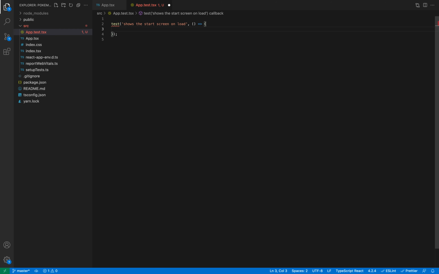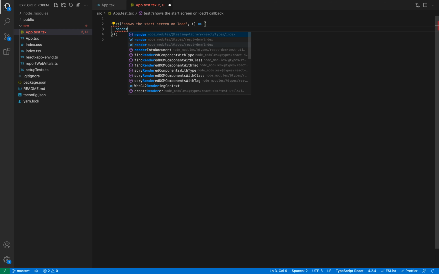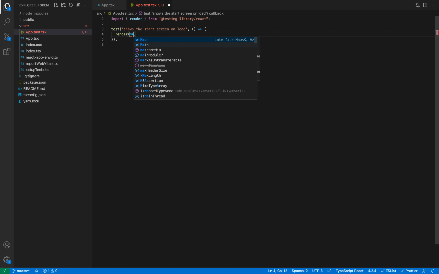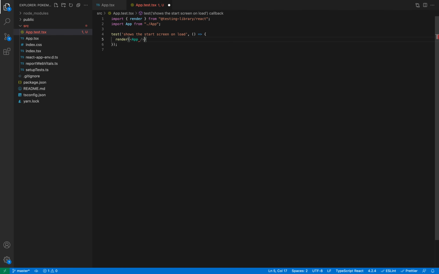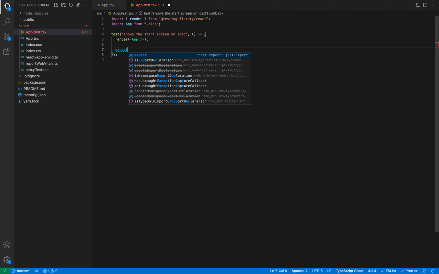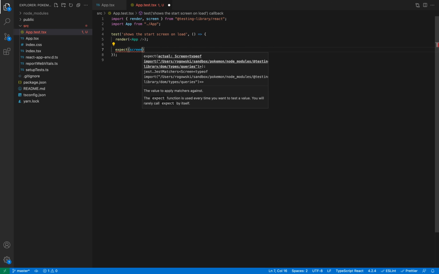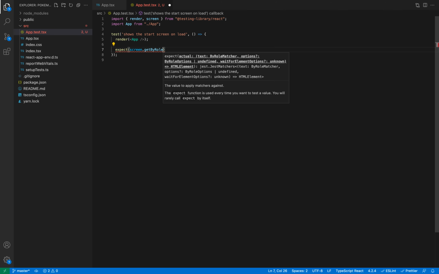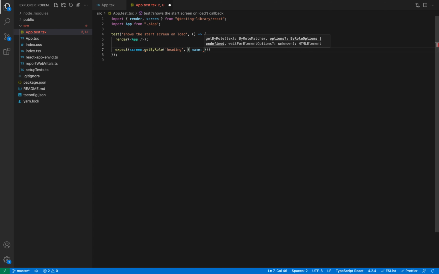Okay, so shows the start screen on load. So on load, we can translate into rendering our app. So that's going to be the first part of our test. And then what do we expect to happen? On the screen, we want to find a heading. And I'm moving a little fast here. Not really going to explain testing library and how it works, but I'll try to explain at a high level what the test is doing as I'm writing out these assertions and these blocks of code.